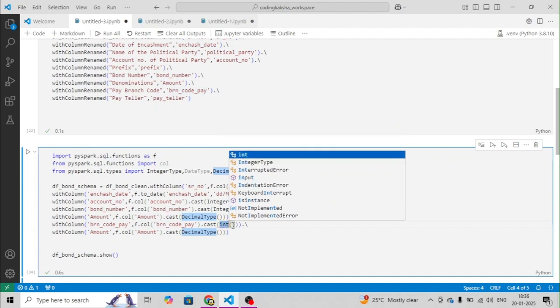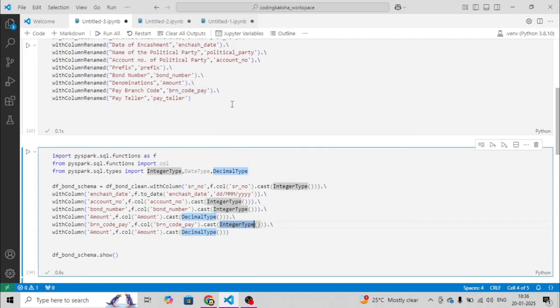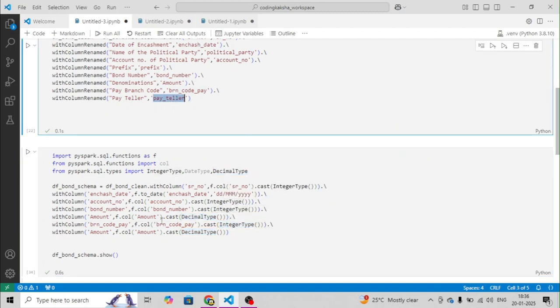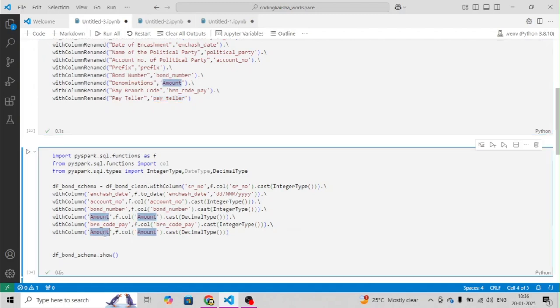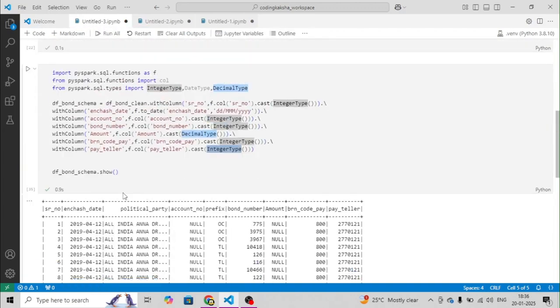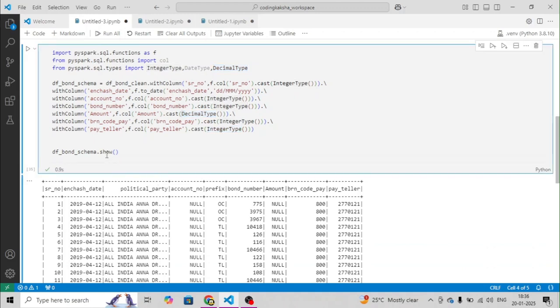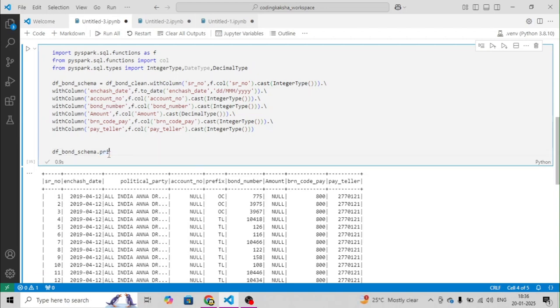We'll use integer type, then payTailer, integer type. So let's run this. Now we can see right over here. Let's print the schema of this. Print a schema.